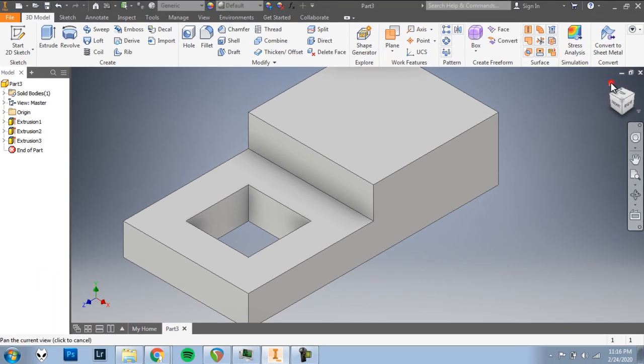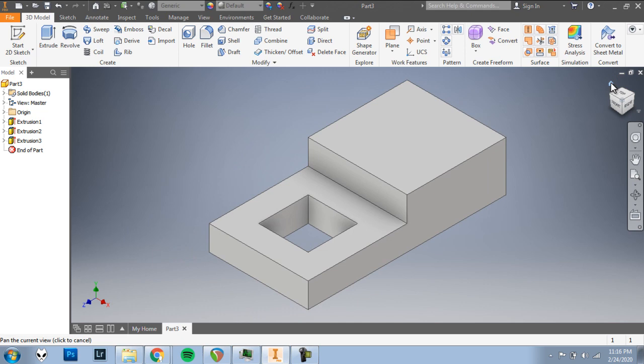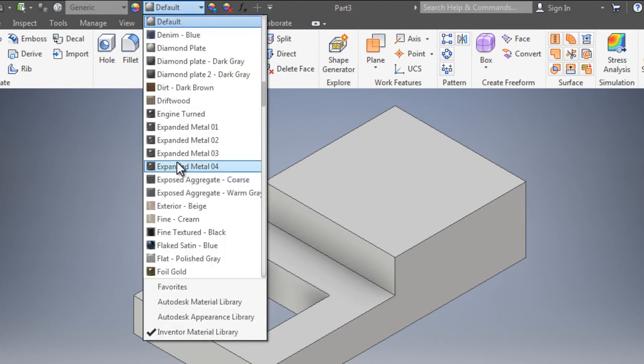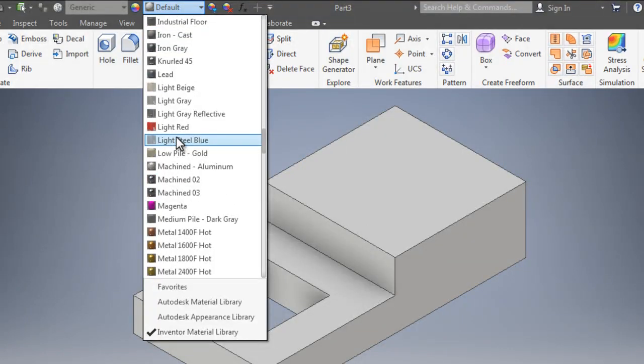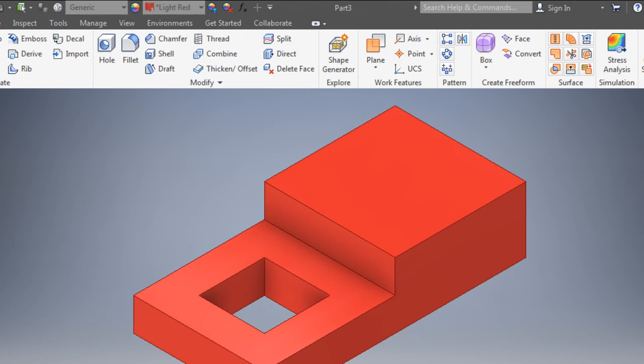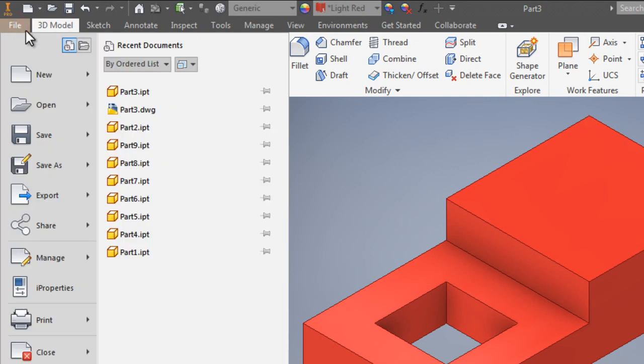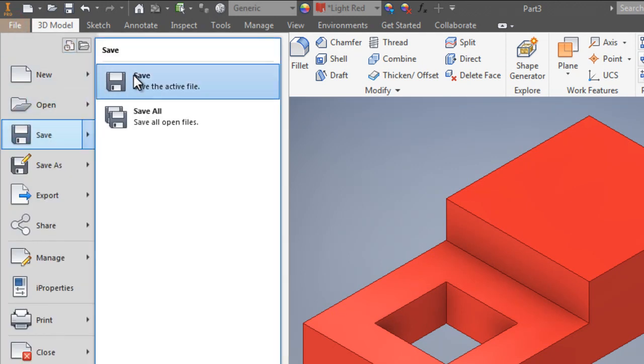All right, and with that, we've completed part 3. All right, maybe take a minute, come up to our default dropdown, and choose a color for our part. All right, don't forget to save. So you're going to click File, Save. Save this to your My Documents. I'd recommend you call it part 3.